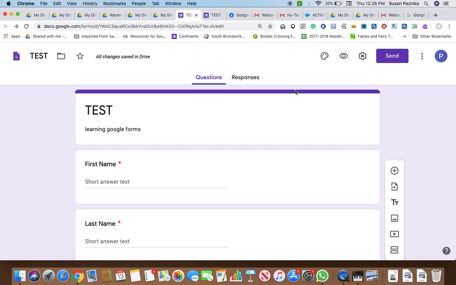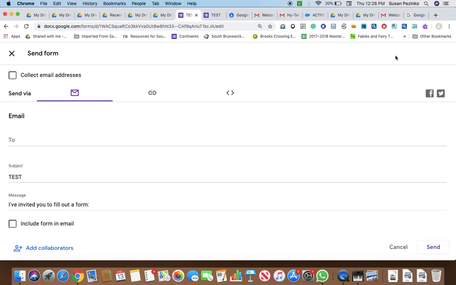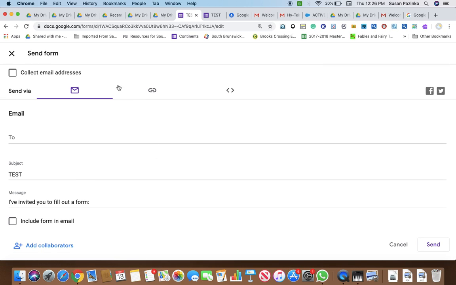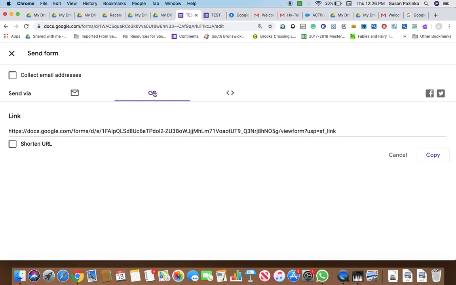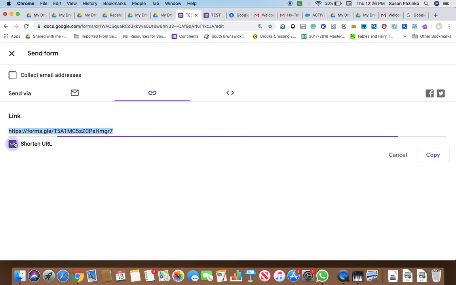Okay. So what you're going to do over here is you're going to do send. And there are lots of different ways you can send it. You can collect the email. You can do those things. I like doing a link, which is right here. So you just do the link and then you shorten it, and then you're just going to copy it. So now you have the link. Whenever you send it to somebody, I usually do an email and then I click it as a link in the email.